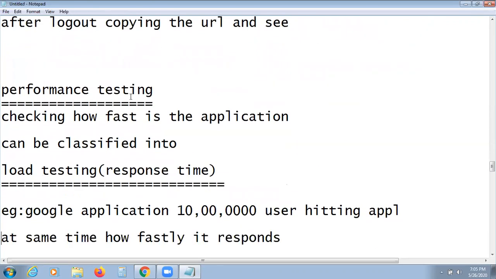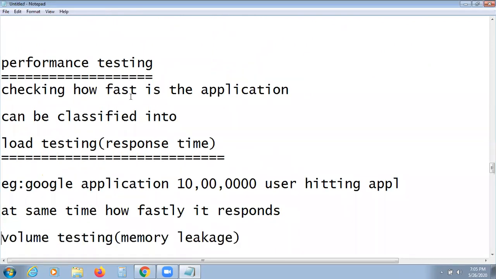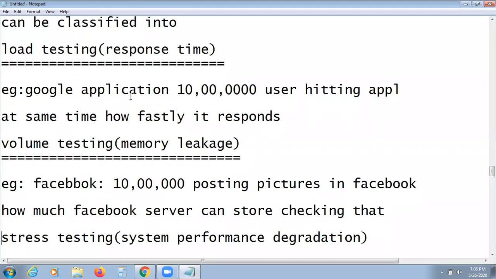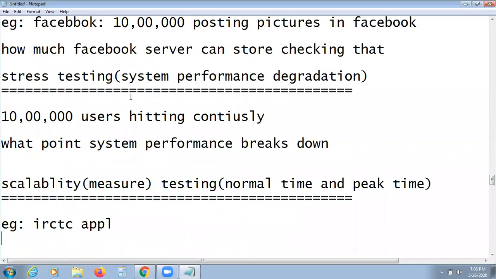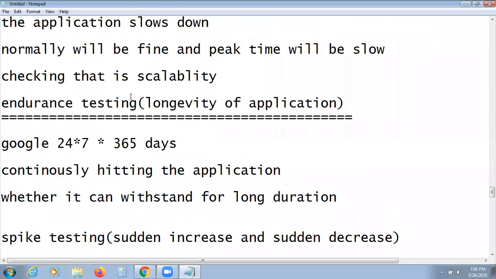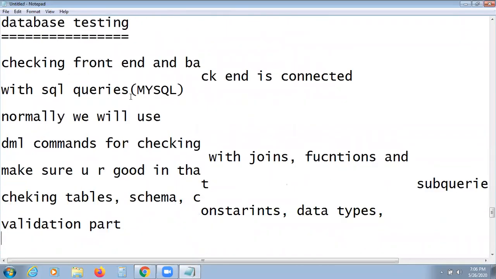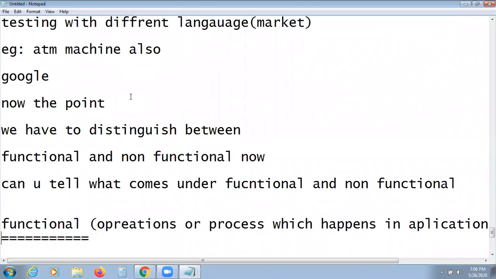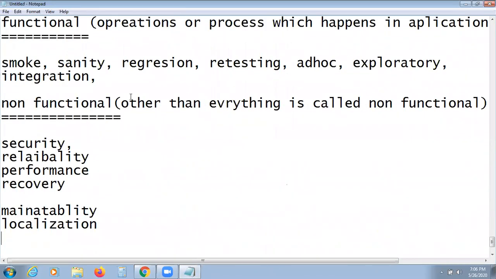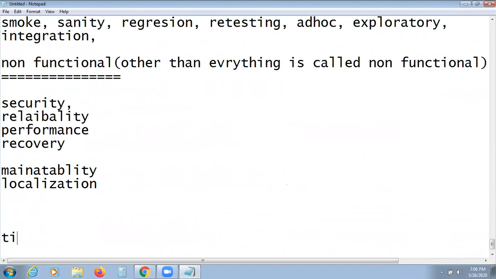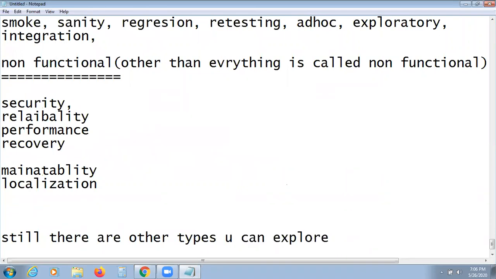Next is how fast the application is, and we saw different types of load testing: volume, stress, scalability, endurance, and spike testing. Then database testing, and localization and globalization. And we distinguished between functional and non-functional. There are still other types, and you can explore them when you have time.